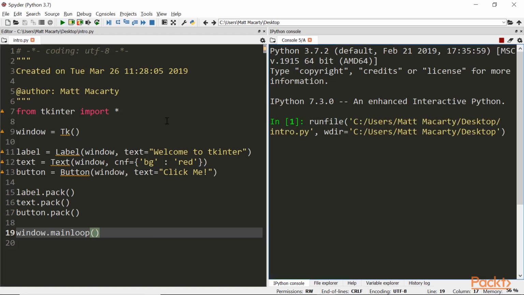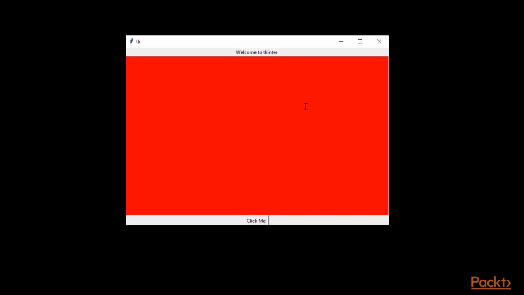So when we run the application, it doesn't look like anything happened. It gives us a message over here that it seems like it worked, but I can't see anything. And it's because the tkinter window has popped up behind Spyder. There it is. So there's our label. There's our text box. We made the background red. And there's our button. It doesn't do anything, but I can click on it.